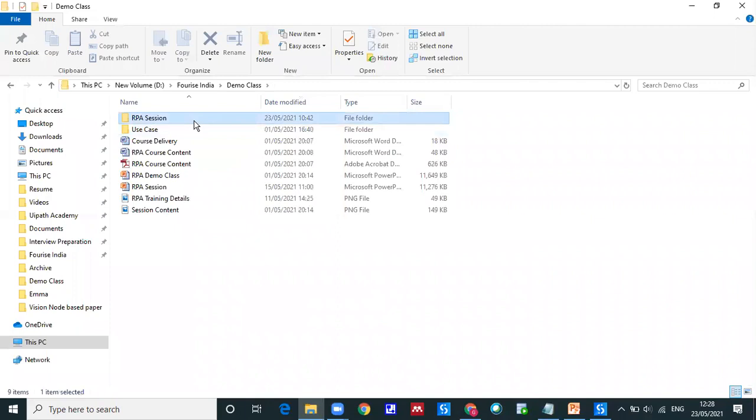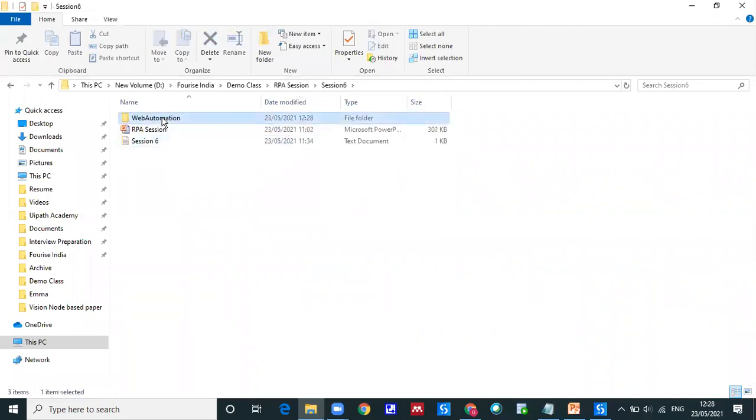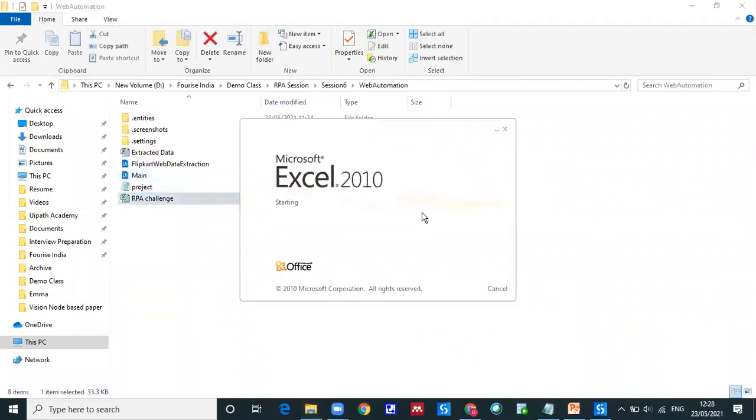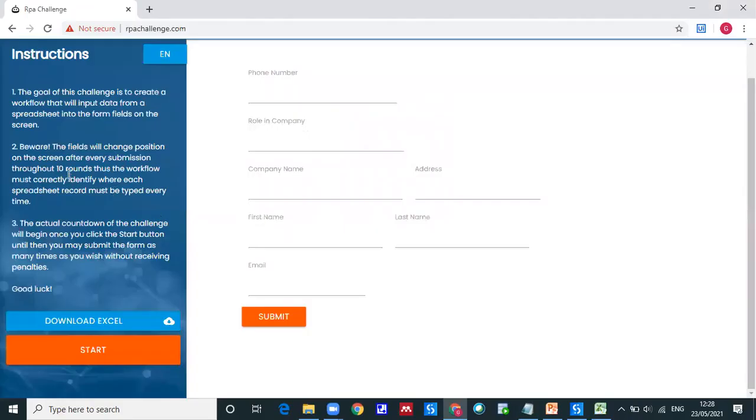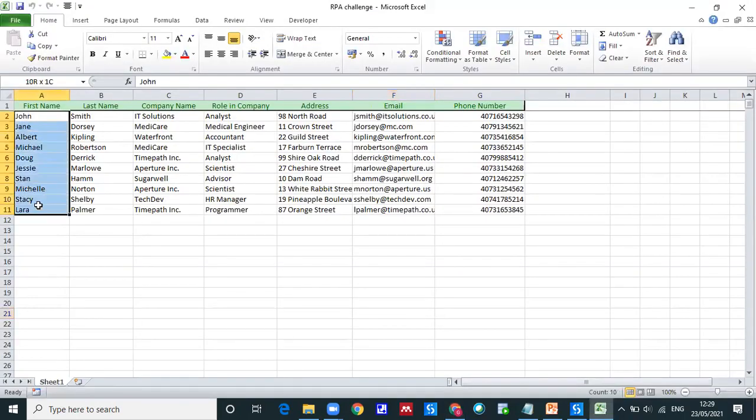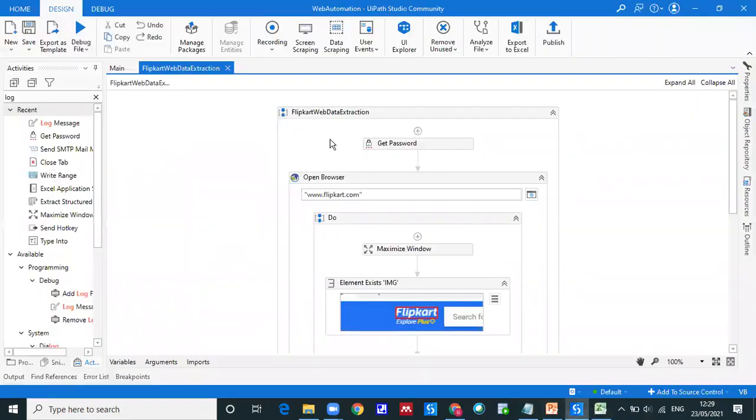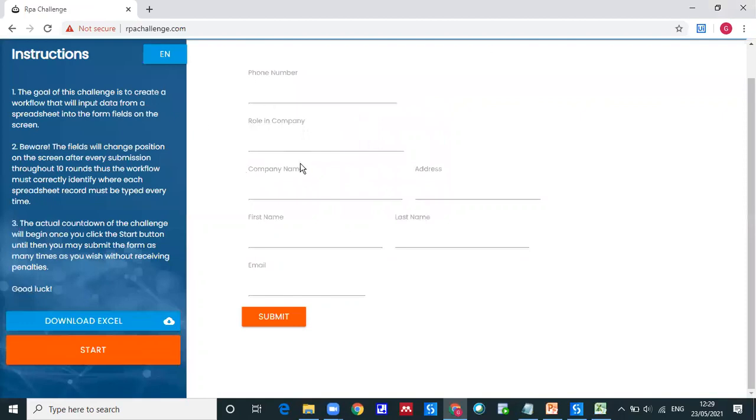Let me open it quickly. Yeah, here is that spreadsheet. Okay. What is the second statement? Beware, the fields will change position on the screen after every submission throughout 10 rounds. So there are 10 rounds. You can see we have almost 10 data rows. For every round, this particular screen is going to change. I mean, the position of each field, like phone number, role in company, address, these locations are going to change.